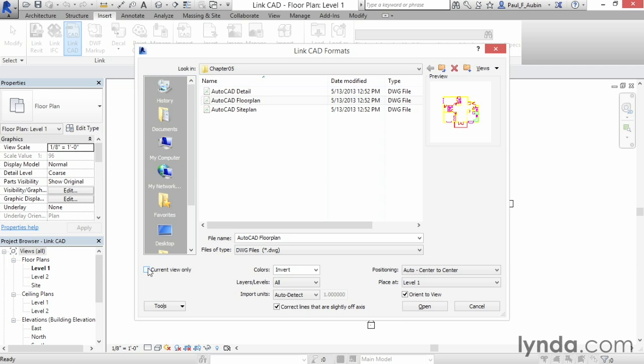Now, in this case, I'm going to choose current view only. In this way, if I went up to another floor plan, like a second floor or a third floor, I'm not going to have to worry that the floor plan for the first floor is showing through on all those levels.